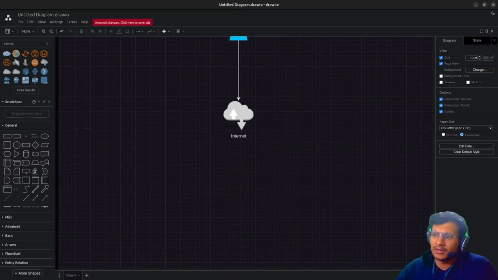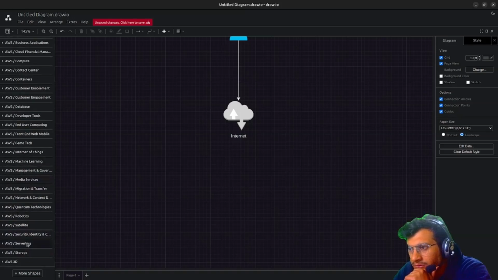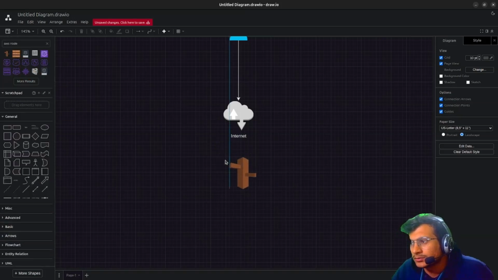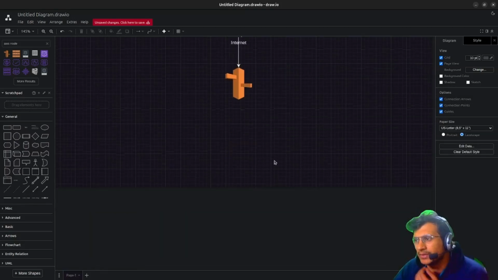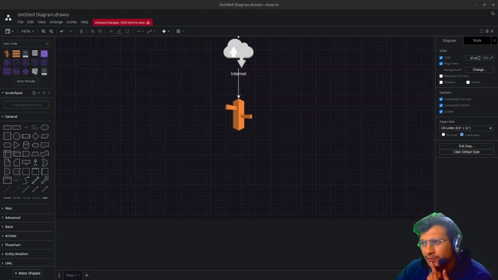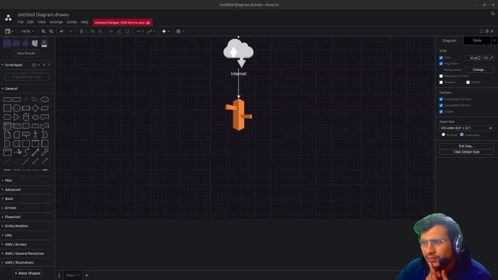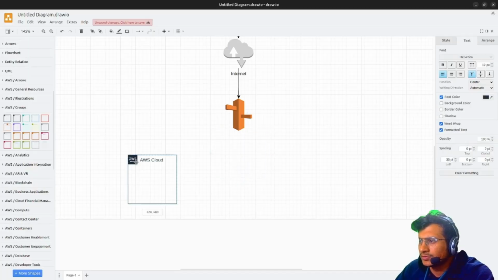On the internet we have Route 53. So this is Route 53. What does Route 53 provide? Route 53 is the DNS service. It provides the name server capabilities. So if we have bought some kind of DNS domain, the request comes to Route 53. Then what will happen over here is we have the AWS cloud. So this is my AWS cloud.